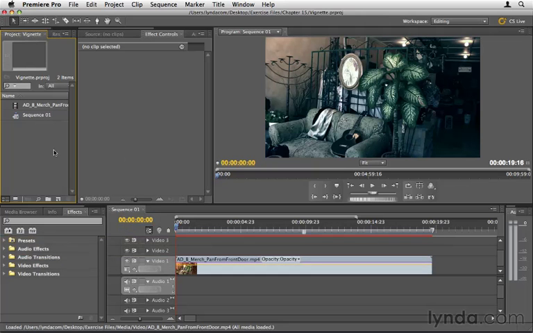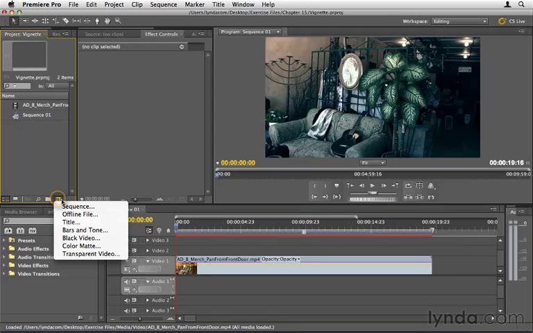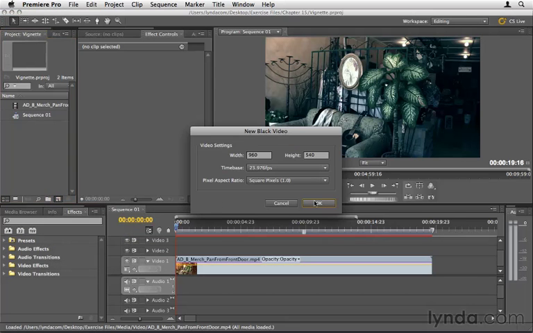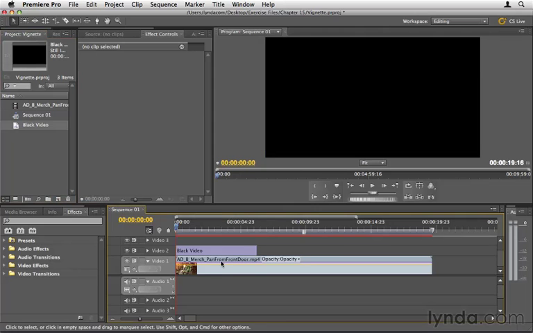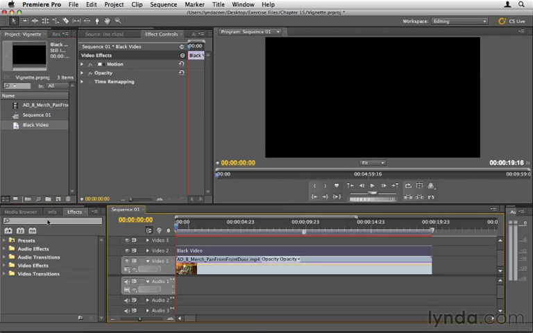To do this, I'm going to go to the project panel and create some new black video, and go ahead and click OK here. Drag this down to video track 2 above our footage and extend this for the duration of our footage. And we're actually, believe it or not, going to apply an effect in the generate category of our video effects called circle. Just stay with me here, I'm not insane.